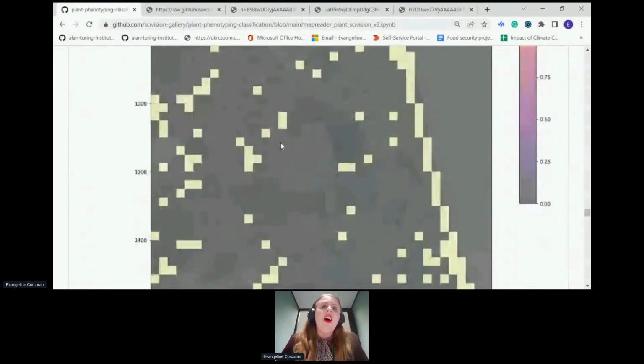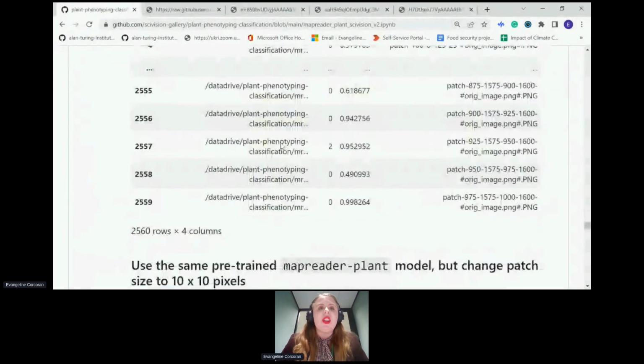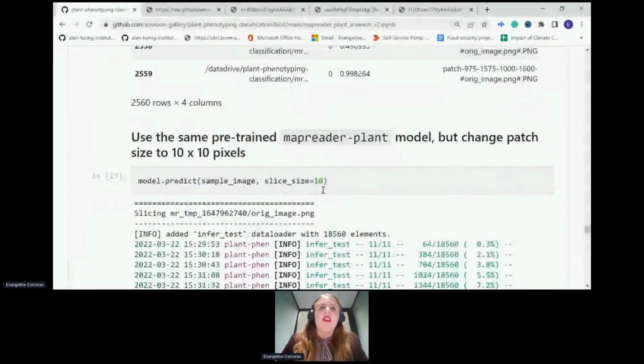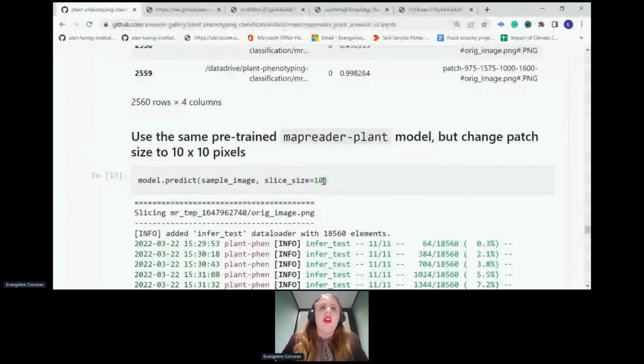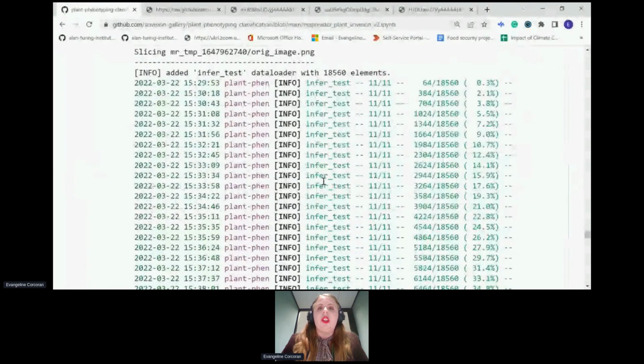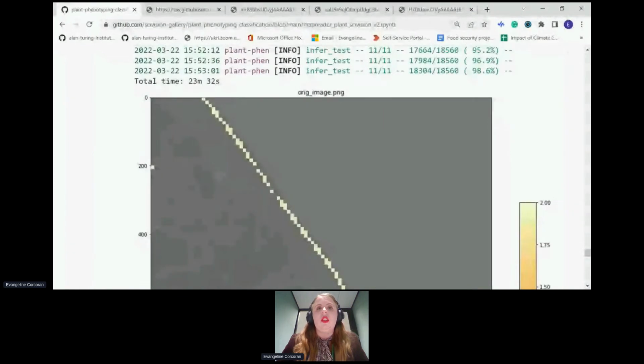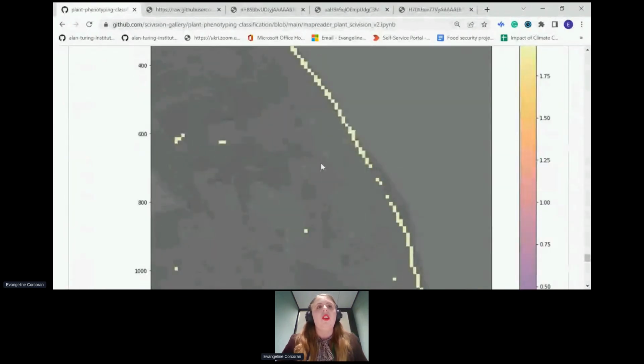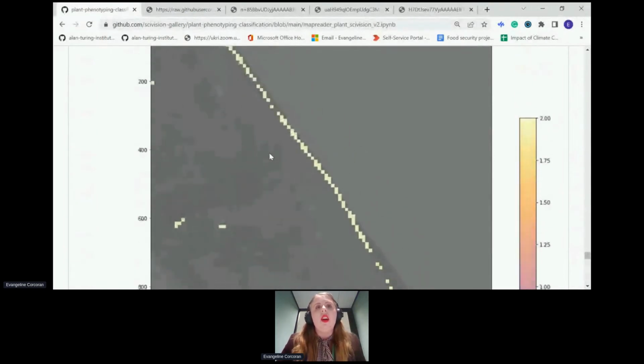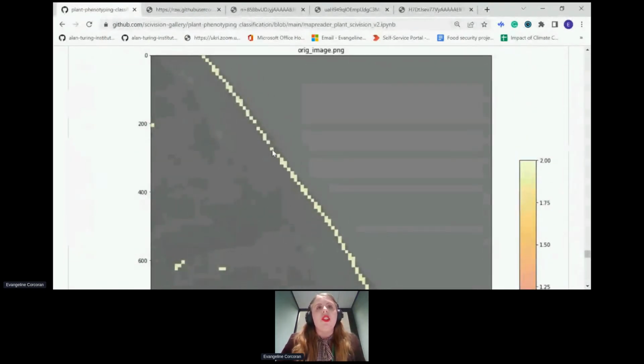And you can see that it's labeled some of these patches as non-flower plants, or the green parts of plants. You can also specify a different patch size within the Scivision API and perform prediction with that without having to retrain the model or take it to more complicated steps outside of Scivision. So that way users can initially explore what might be an appropriate patch size.